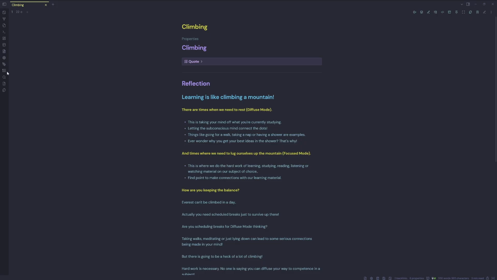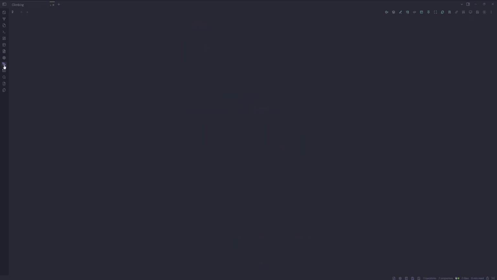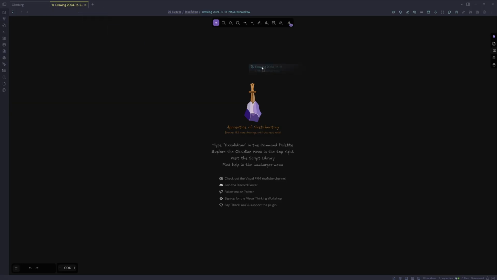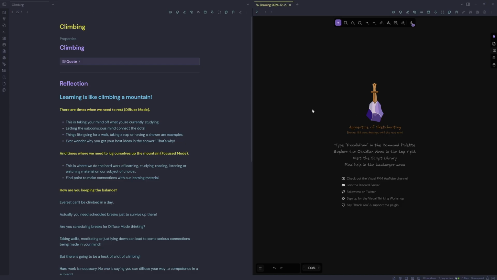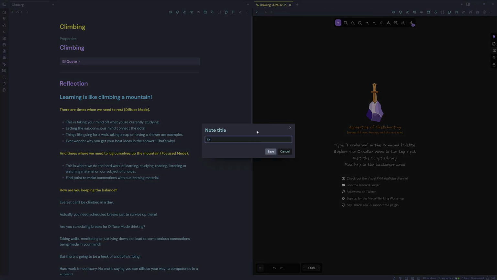So we'll come over to create a new drawing again. We're going to click and drag over to the right hand side. We might rename it to start with this time. I always like to start with Excalidraw so I know what it is, even though it ends the name with Excalidraw. It's just what I tend to do to make it easily identifiable in my vault. Then I'm going to call this one Learning is Like Climbing.